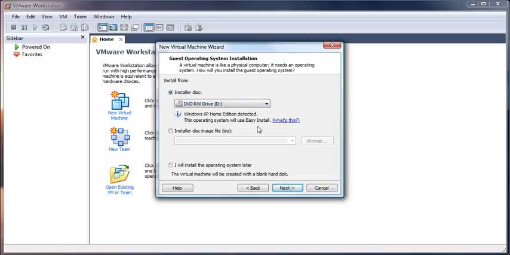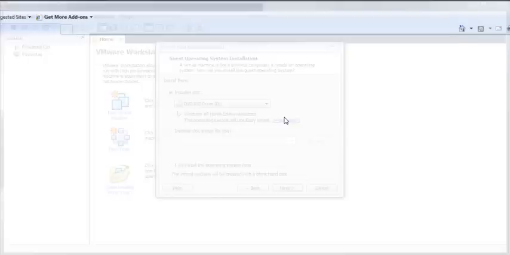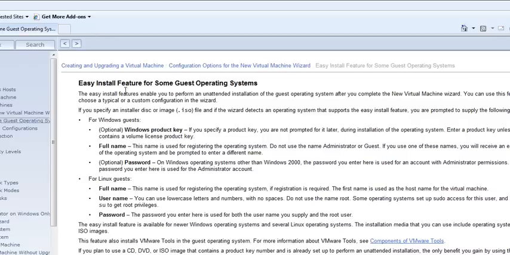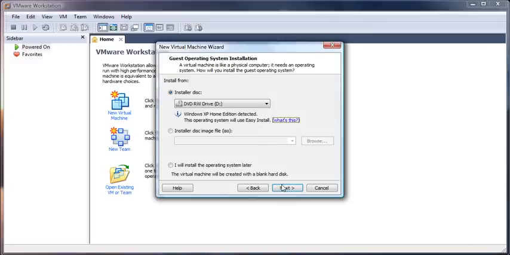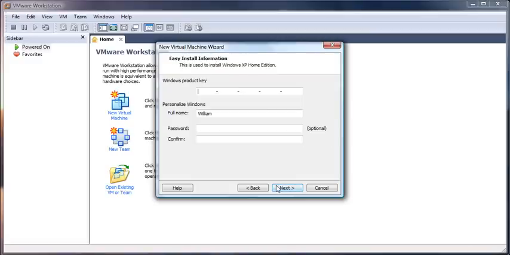Windows XP Home Edition detected. And this operating system will use Easy Install. So if you click What's This, it opens a browser window. And in this window it says Easy Install. It basically helps you install. So, if we're going to continue, you enter your Windows product key.